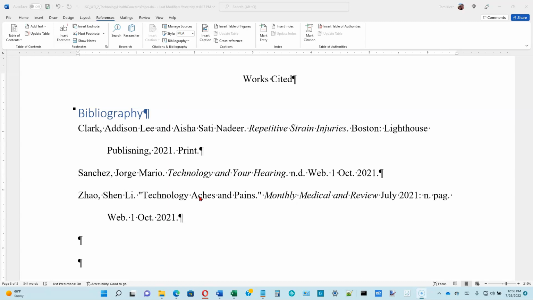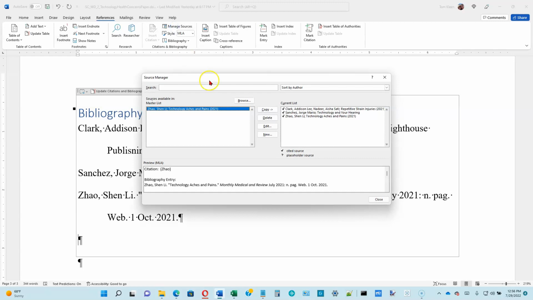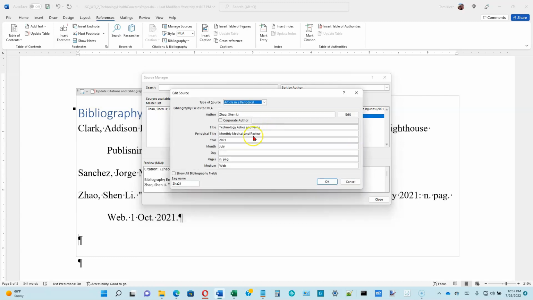box. So we want to go to the References tab. We're already there. And from there, we want to select the Manage Sources option. So click on that, and we'll get the Source Manager dialog box. And we want to select the source that we want to edit. So we've got several sources over here. Let's click on this one, and then let's click on the word Edit.